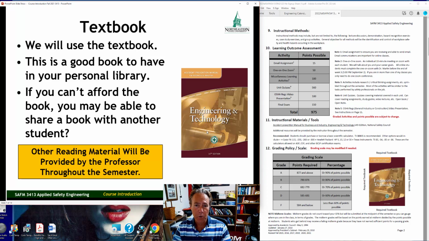But I would encourage you, if you can afford it, and if you are planning to work as a safety professional, buy the book. This is an important book for safety managers to have in their library. When I was working as a safety manager, before I became a professor, I had this book in my library. It was an excellent resource that I could go to if I had any questions. Good reference textbook for safety professionals. Like I said, we'll use the textbook.